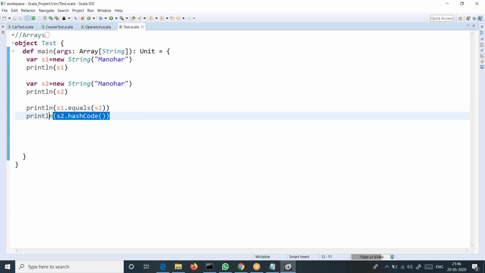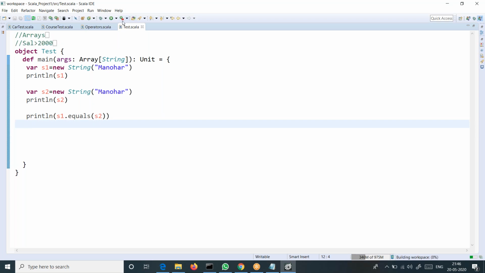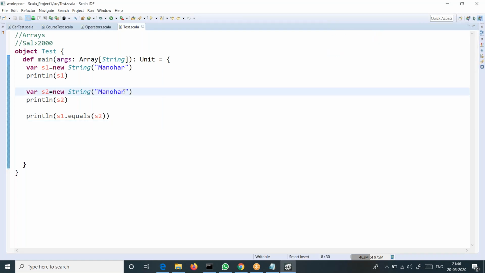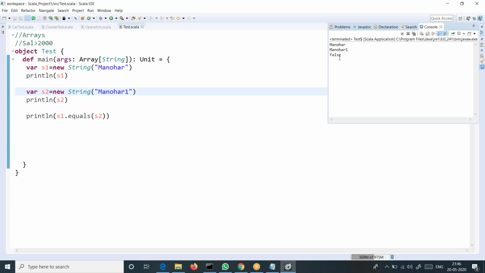I will quickly test it. Let me run this. Now you can see both are the same, so I got true here. Suppose instead of Manohar, I put Manohar1. Now you run this. You get false here. That's what happens with equals. It will check the data whether two strings are the same or not. If they were the same, it returns true, otherwise it returns false.